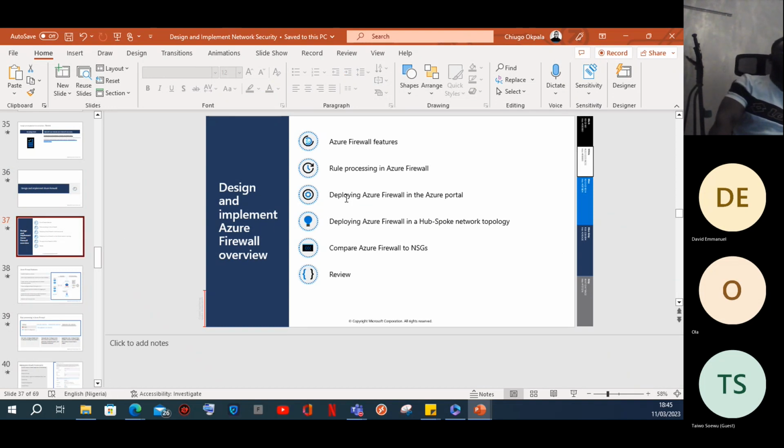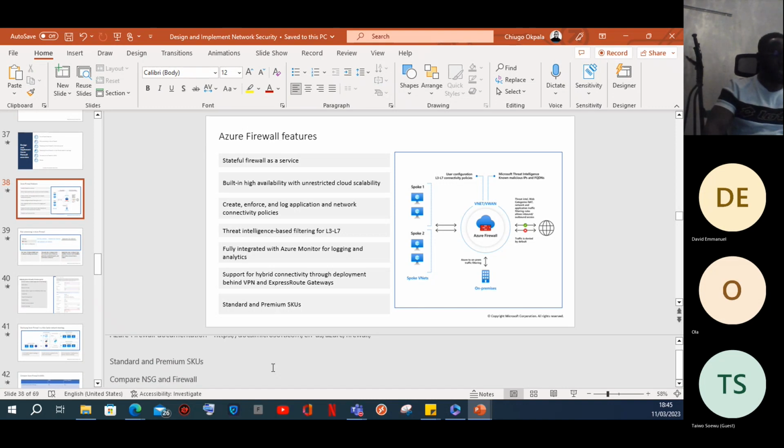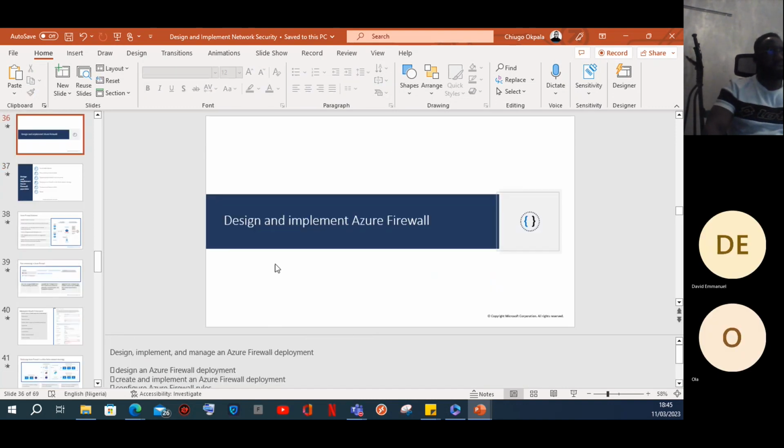So in the overview of the Azure Firewall, we look at the features, rule processing in Azure Firewall, deploying Azure Firewall in Azure Portal, deploy Azure Firewall in hub-spoke network topology, and then compare Azure Firewall to NSGs. So the features of Azure Firewall: you have the Standard and the Premium SKUs. So you can compare NSG and Firewall.